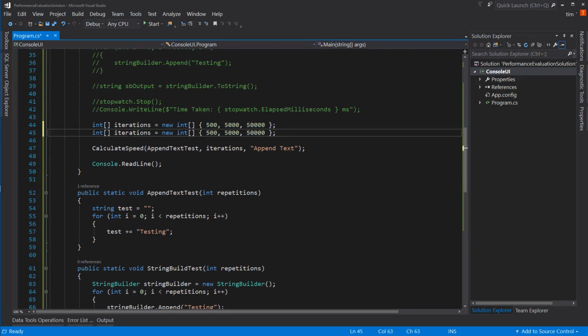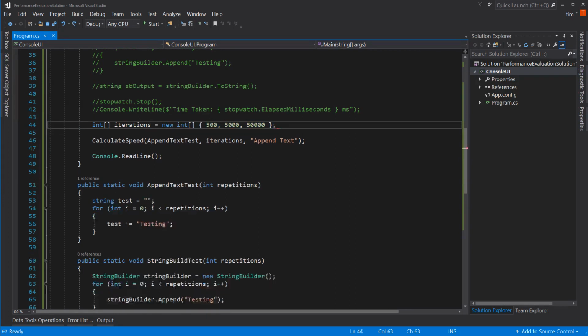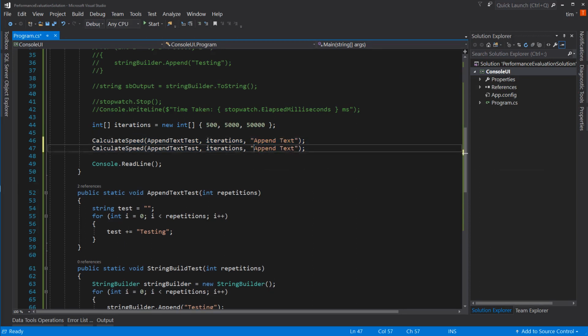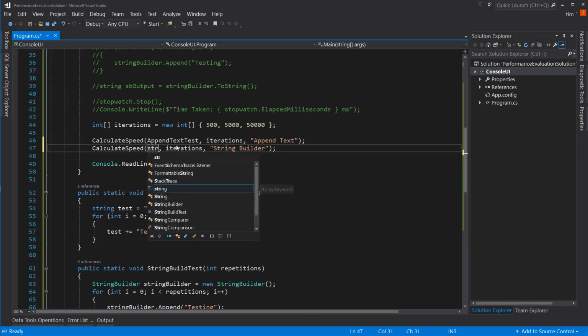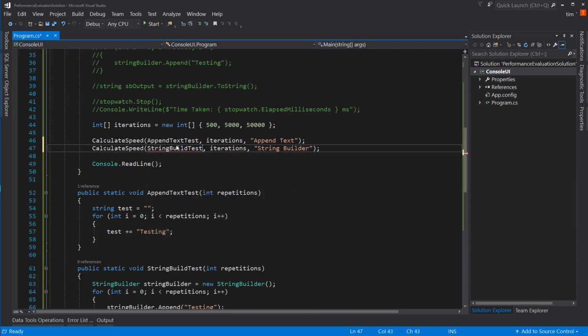So let's copy, paste. Oops, not that one. This is what I want. Copy, paste. This is the string builder. And make sure we call the string builder test method. Same number of iterations. And so that should be it. They both print out to the console, so we should have everything we need if we hit run.